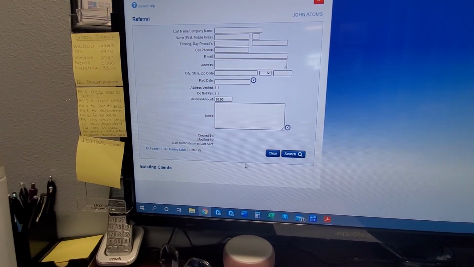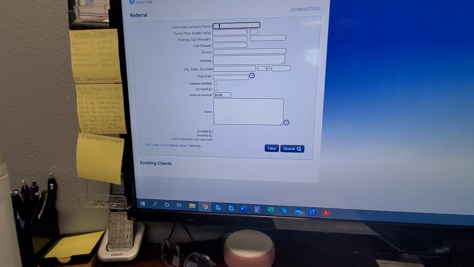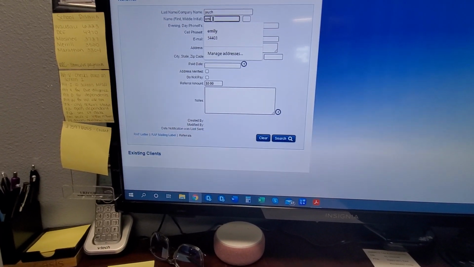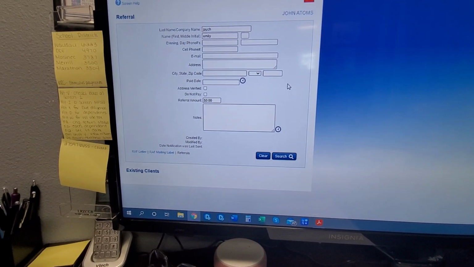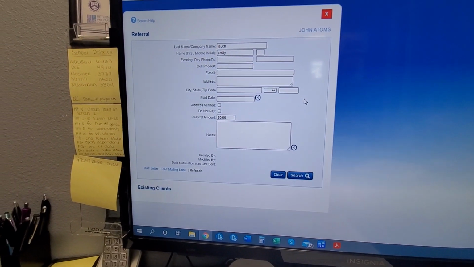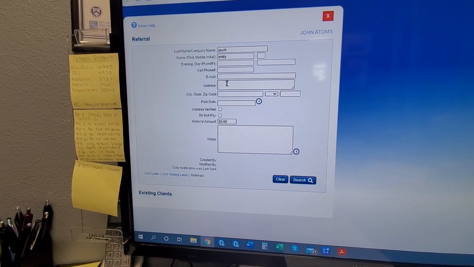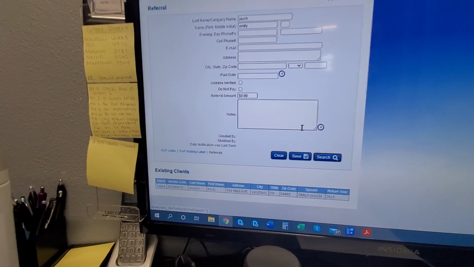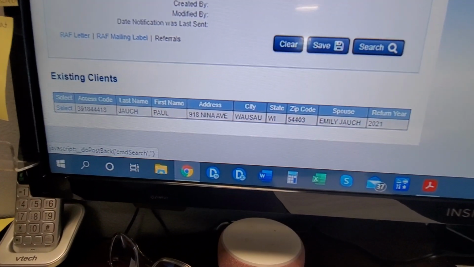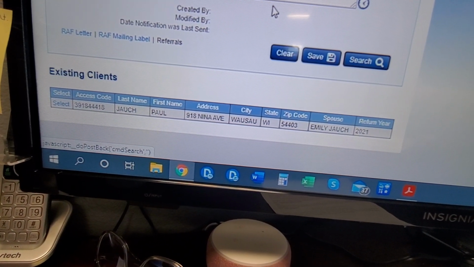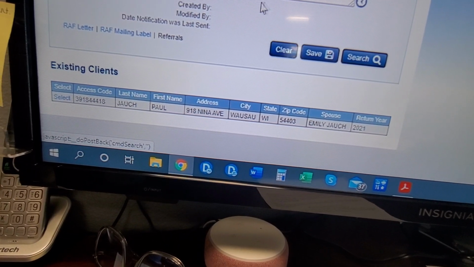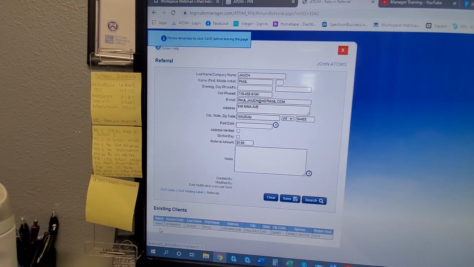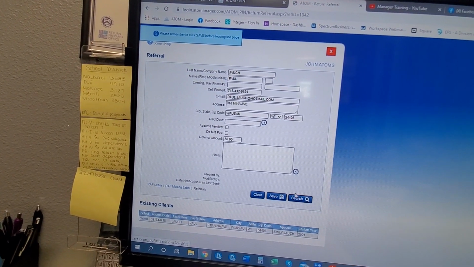There's nothing in here right now. Search, hold on. So actually, if they are a current client, let's say I referred them. That's pretty cool. Sorry, I'm learning new things right along with you. So with the referral, if I'm the one referring, let's say search, it's going to pop up down on the bottom with a client who has the same name, right? That's the person who did the referring. So then you'll click select and it will auto-populate the information. Then you can click save.